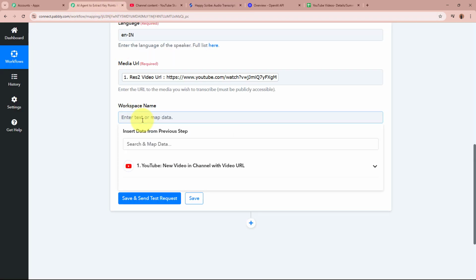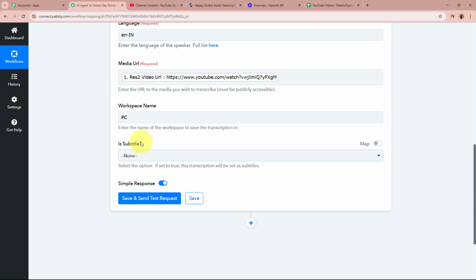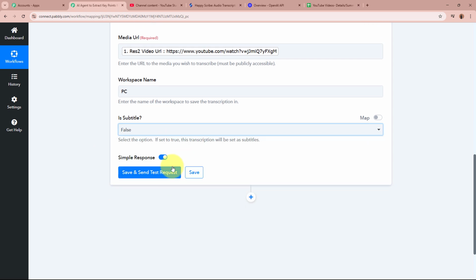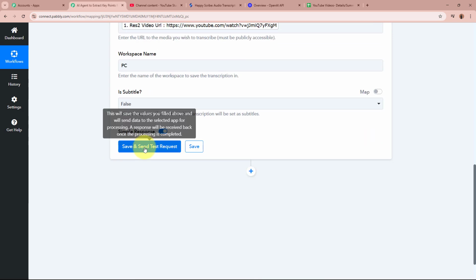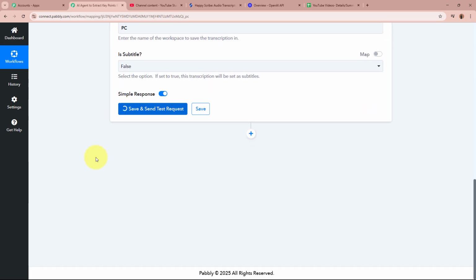So what I'm going to do is for the workspace over here, I'm going to enter it as PC right here, okay? After that, it is asking for is subtitled. Do I want to add the subtitles to the transcription that is creating? I'm going to select as false as I do not want that, okay? After filling in all the required details, I'm going to click on this Save and Send Test Request button right here.